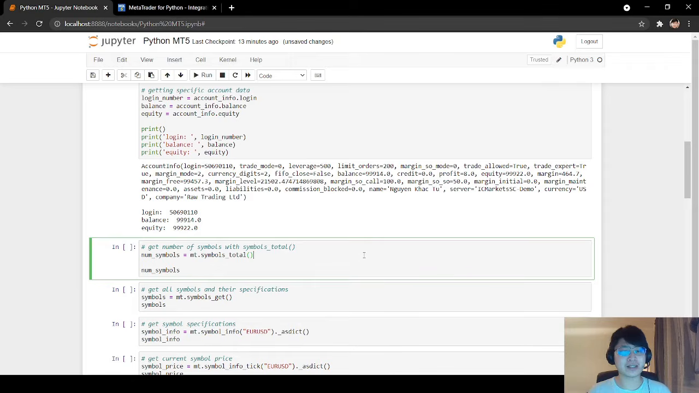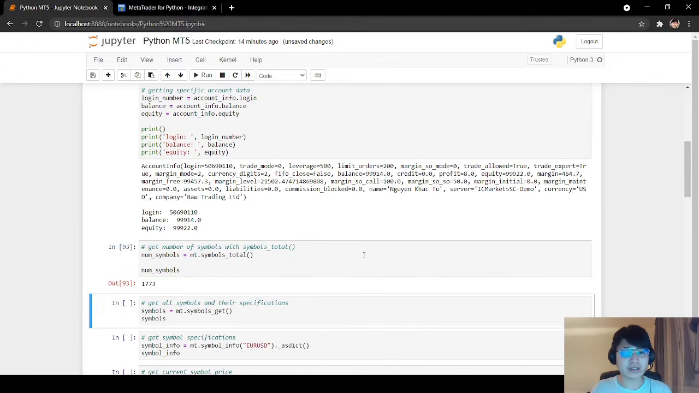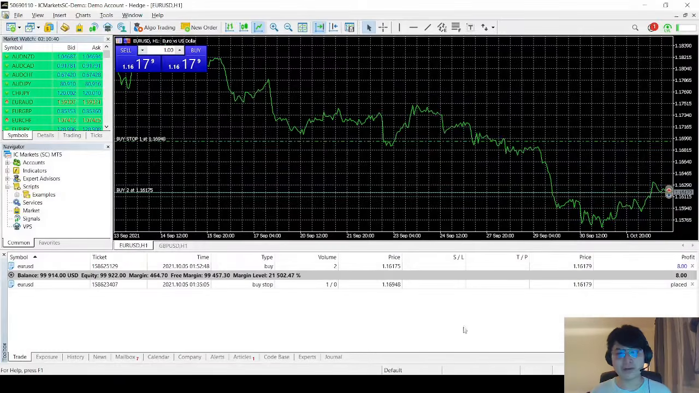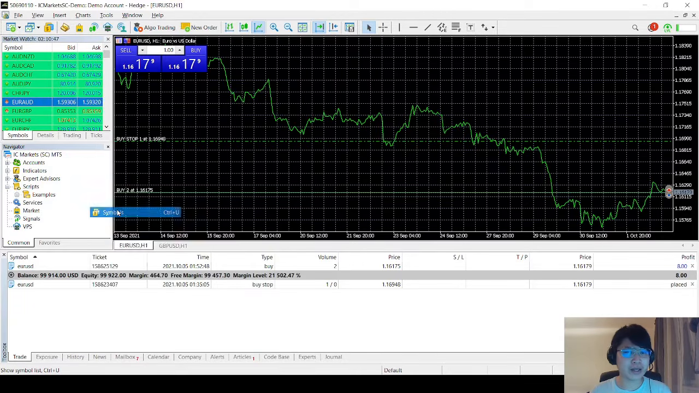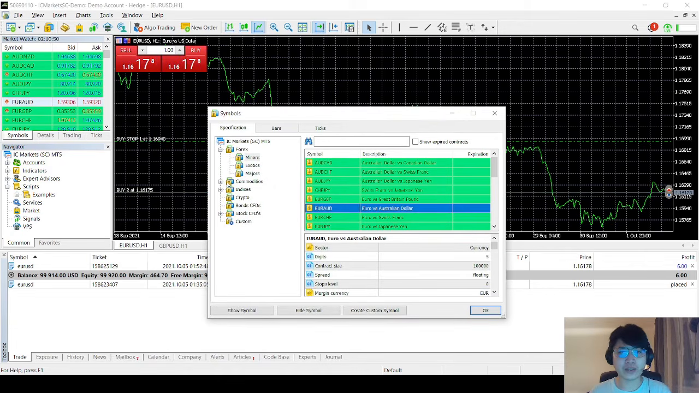Next up is getting the number of symbols on our platform. So mt.symbols_total, it will return the total number of symbols offered by your broker that are visible in the MT5 client terminal. So if you run this, we see that the number is 1,773, which is a very big number. So IC Markets is offering a wide range of symbols. And you can find the symbols in your client terminal as well by going to a terminal and going through these symbols.